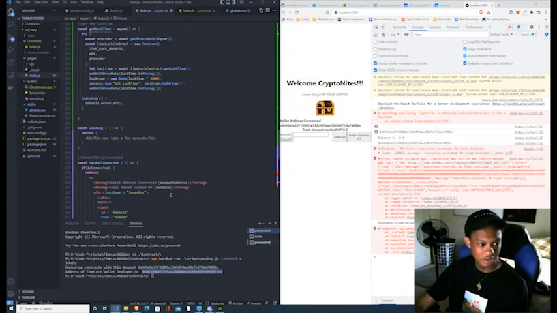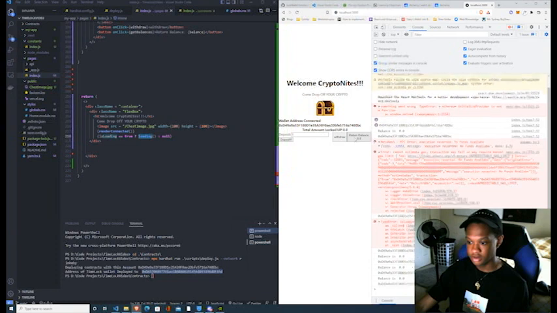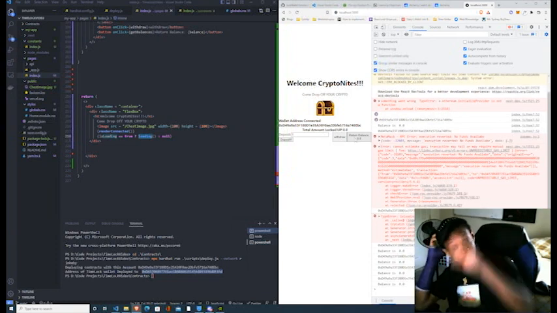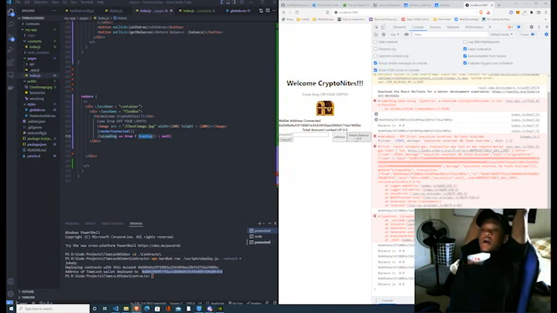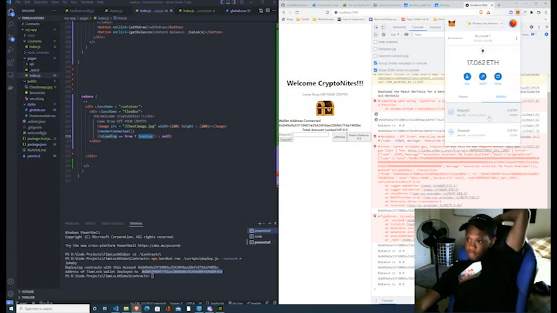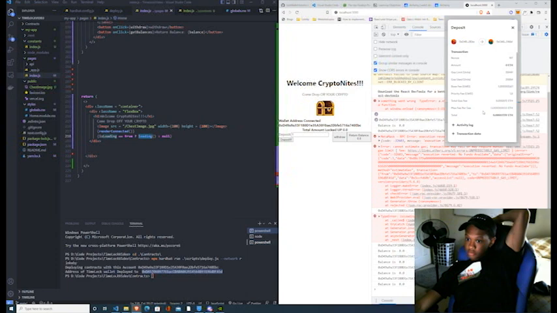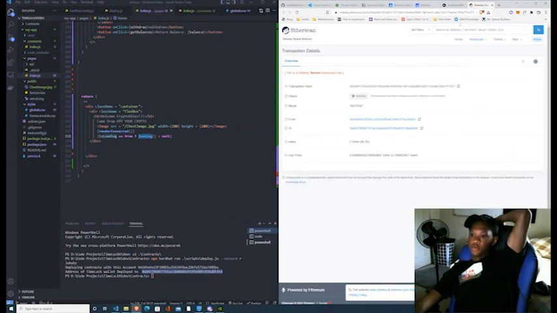It should be render connected. It should be loading. It should be like that. If loading is equal to true, loading, the balance is still zero. That's odd. I'm not gonna lie to you, that's odd. So we can verify the transaction happened on the network.